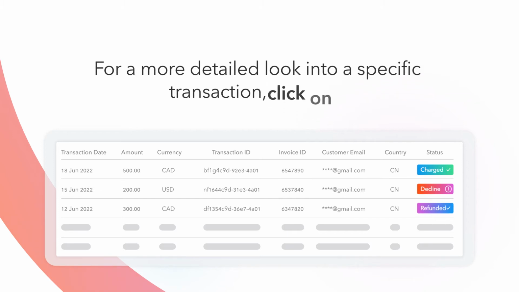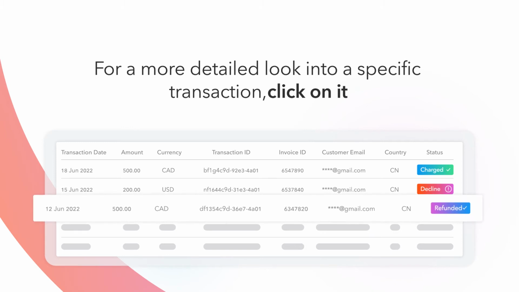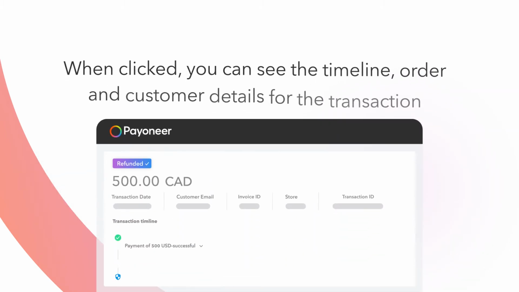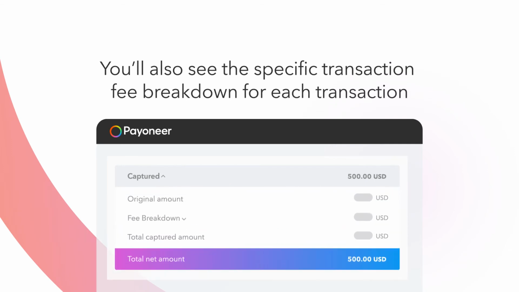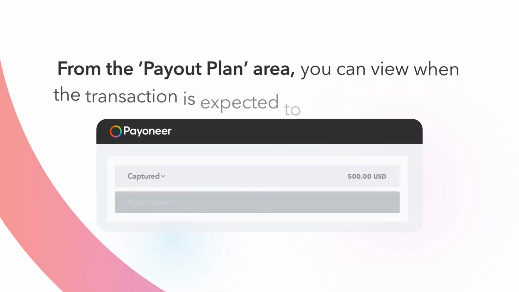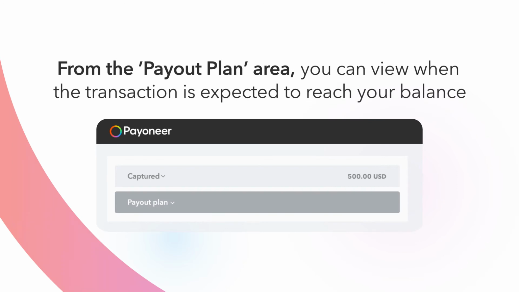For a more detailed look into a specific transaction, click on it. Once clicked, you'll be able to see a complete timeline of the transaction, including full transaction, order, and customer details. You'll also see the specific transaction fee breakdown for each transaction. From the Payout Plan area, you can view the details for every transaction in your account, including when it's expected to reach your Payoneer balance.